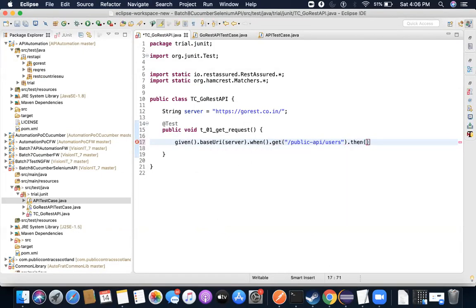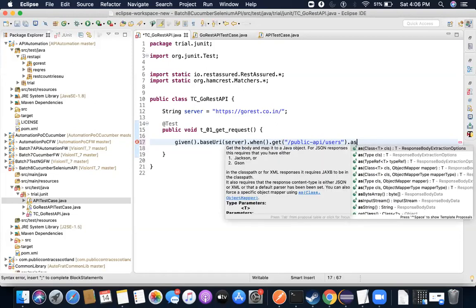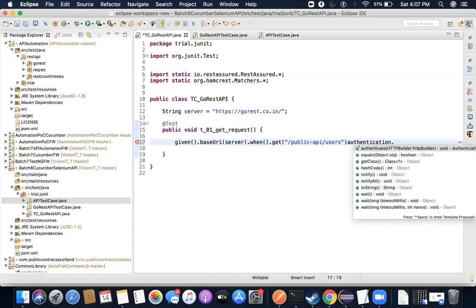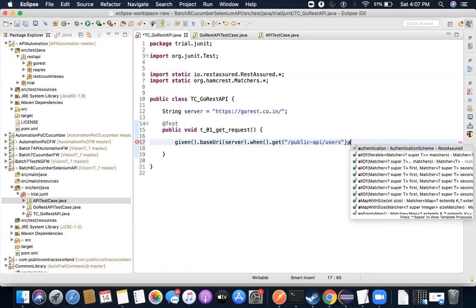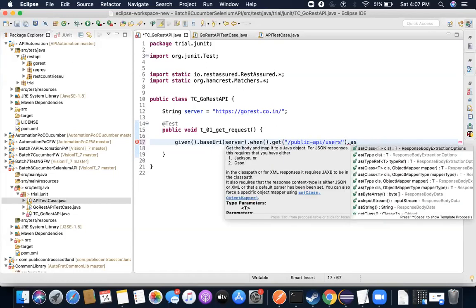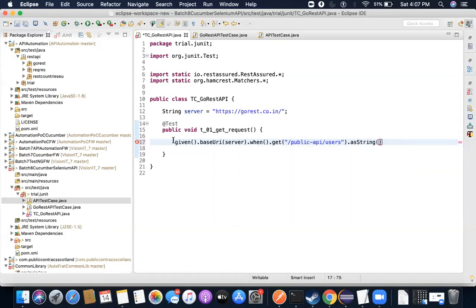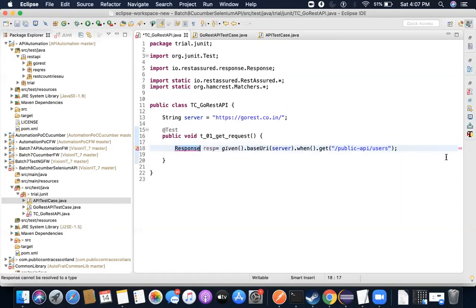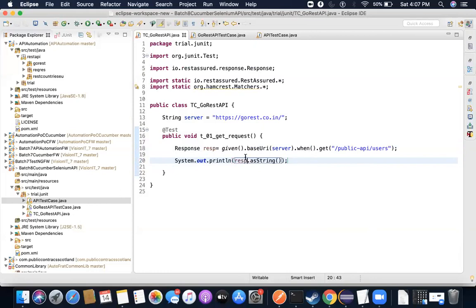Dot then, or rather I will just return it first. So as string, and I'm returning this in a response object. Sorry, it's not response object. Like this. This is a response object. Import. Then I will just do a response dot as string. So right now what I'm doing is I'm trying to print this, as simple as that.